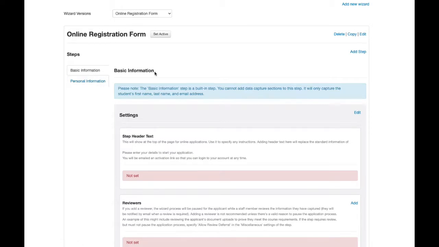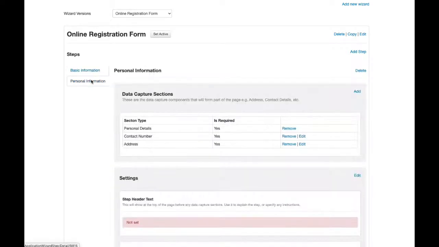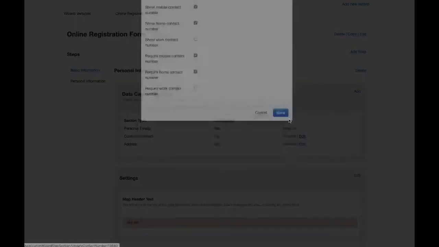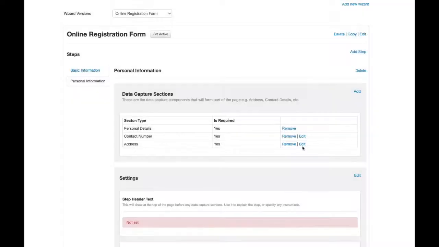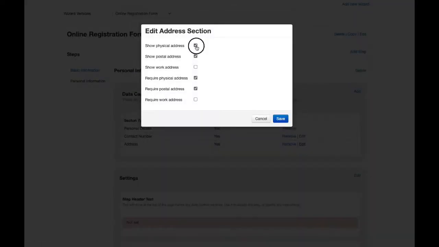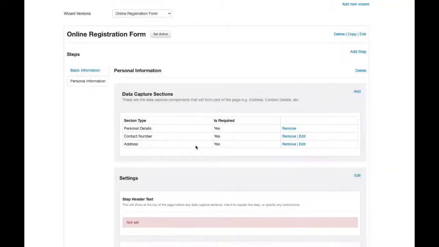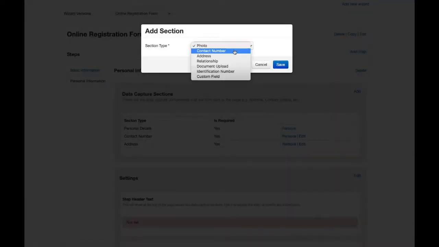So on this online form, we're going to get basic information from them by default, which is going to be their name, surname, and email address. We are then going to do the additional stuff. This is a default, it's personal information. So you can choose that maybe you only want to get their mobile number and you only want their postal address. Okay, so you have that set up.